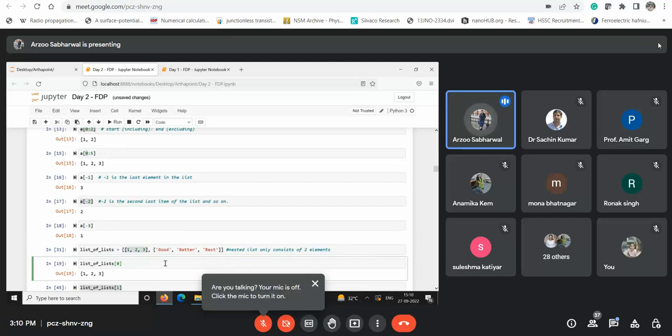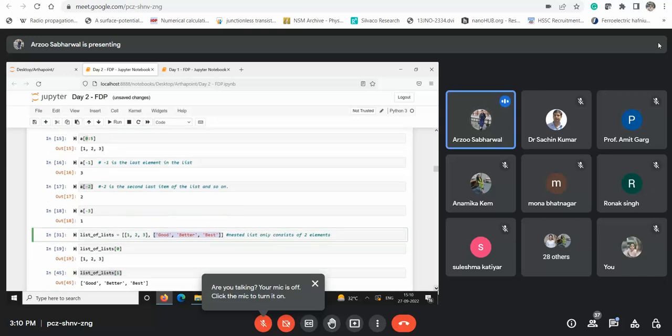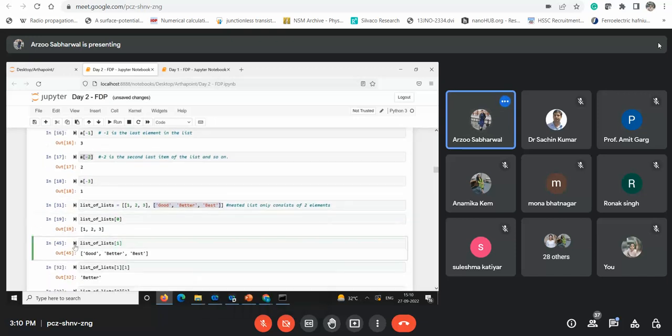Now, suppose I want the element at the first position, then I will get the next list. So if I run this, I will get the element at this position. But what if I want element inside element? What if I want to fetch inside this list? Then what do I do? Well, then I have to tell my system. So this is the 0th position. This is the first position.